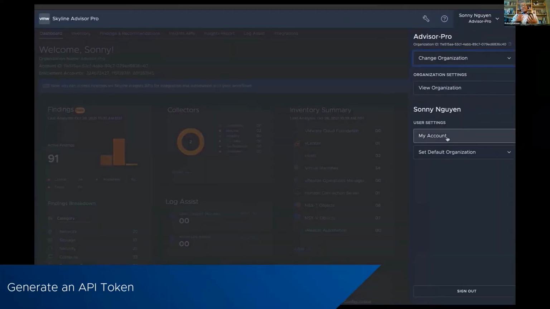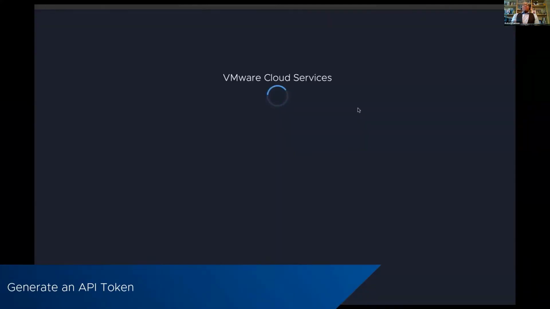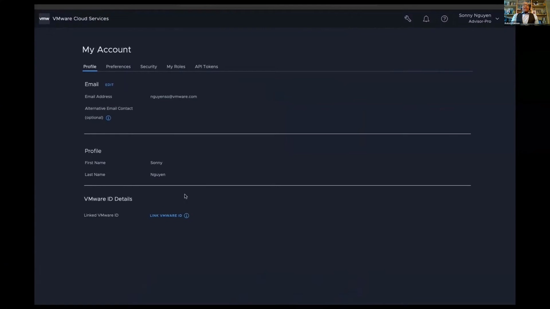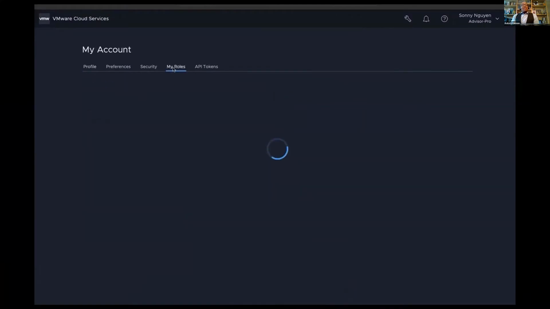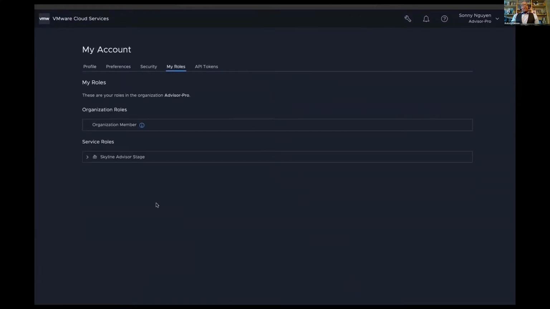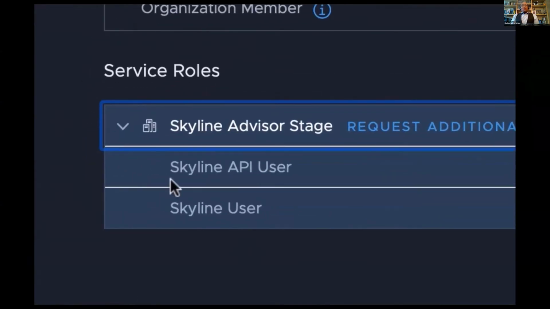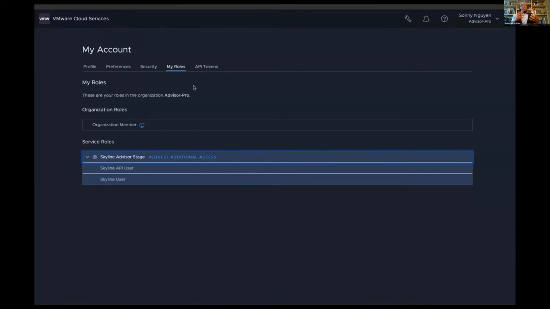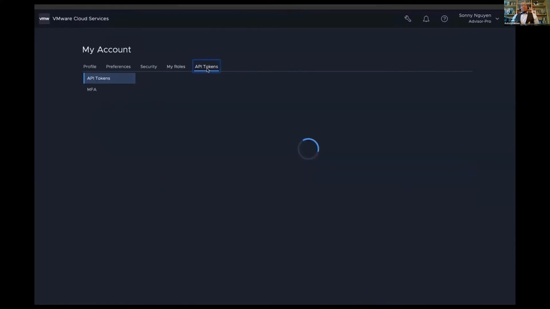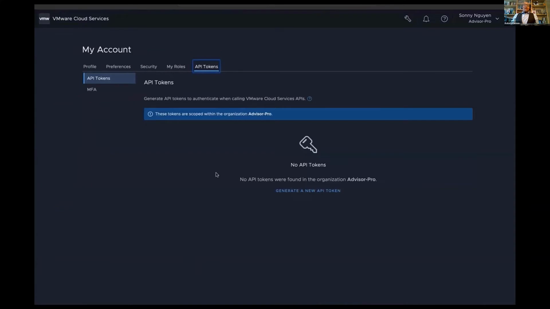So to activate the Insights API feature in Skyline Advisor Pro, you need to do two things. You need to generate an API token and generate an access token. And in order to generate an API token, you must satisfy the requirements of being a member of a Skyline organization with the API user service role enabled. And you can verify this by going into your account and checking your service roles.